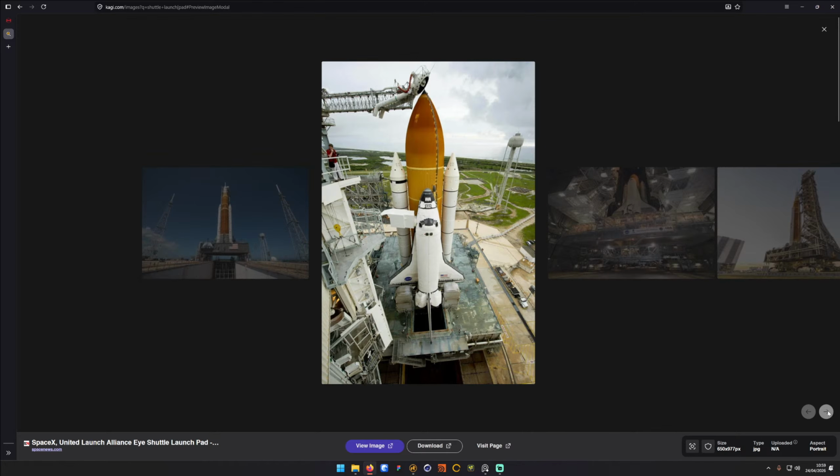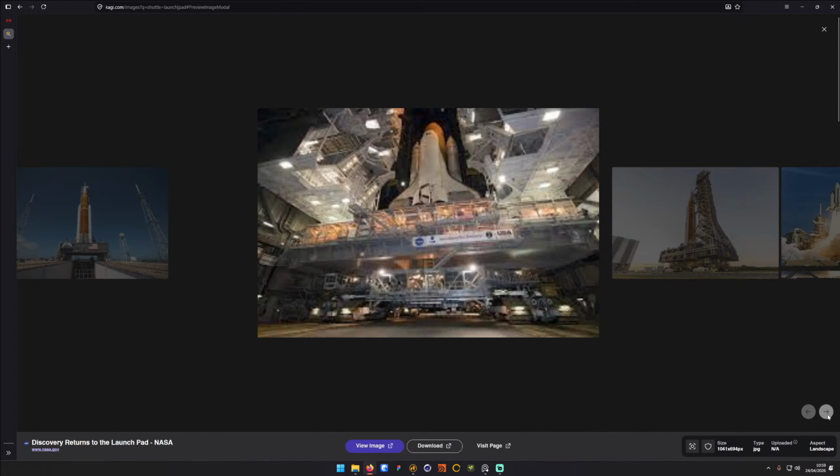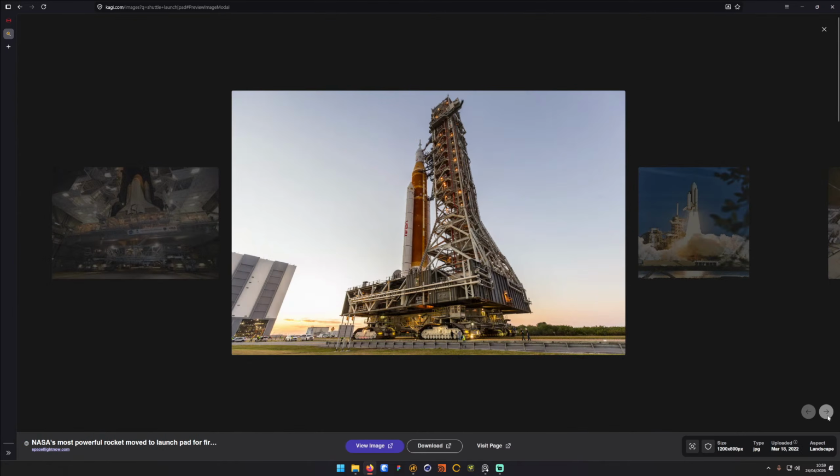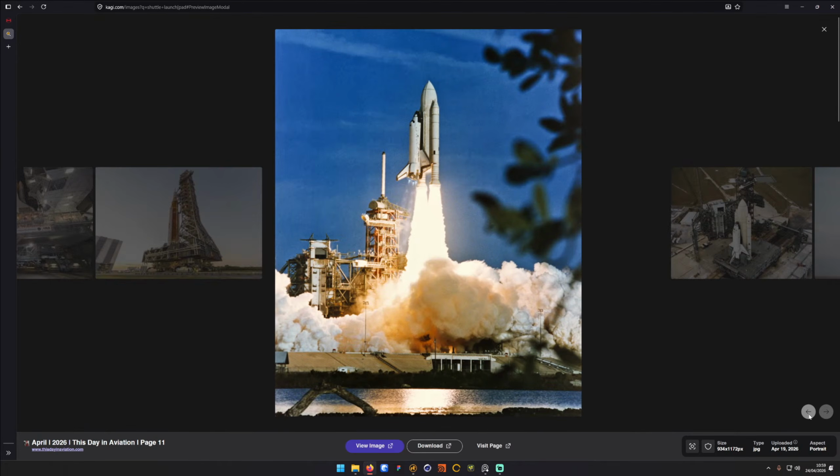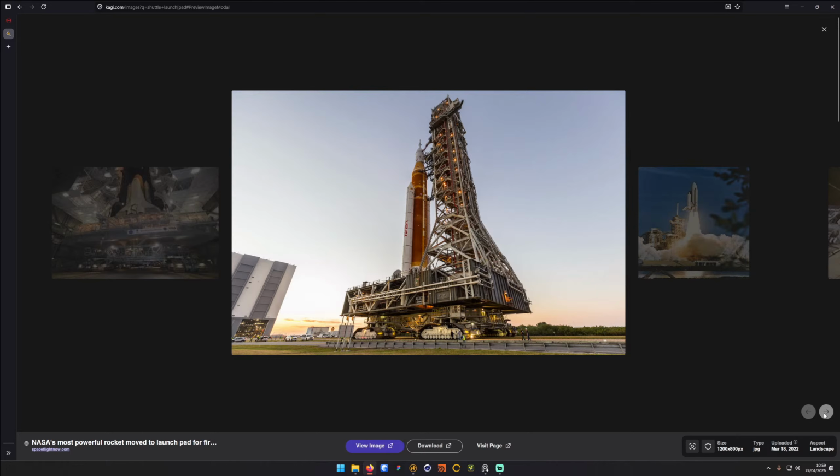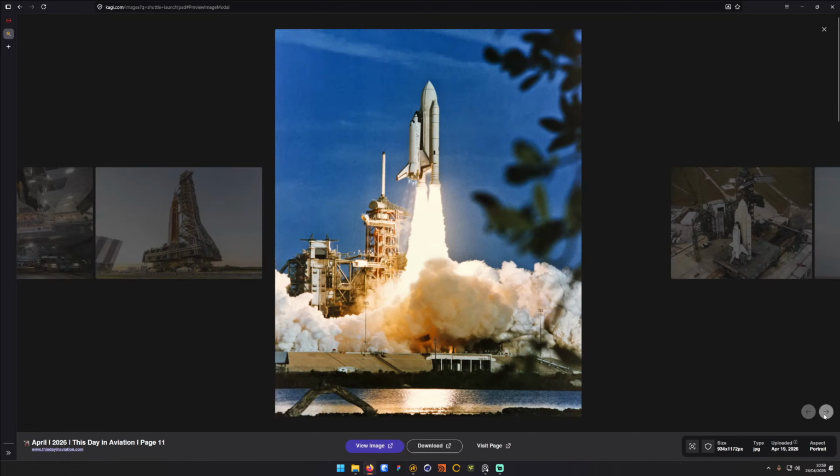So. This gives you an idea of the scale of it. Oh, they reused that for Artemis. I didn't know that. Okay, so.